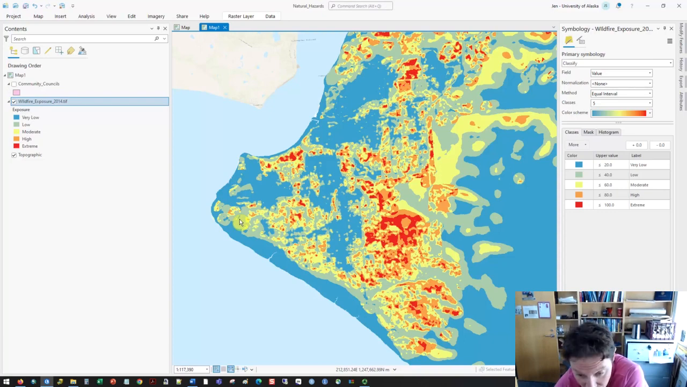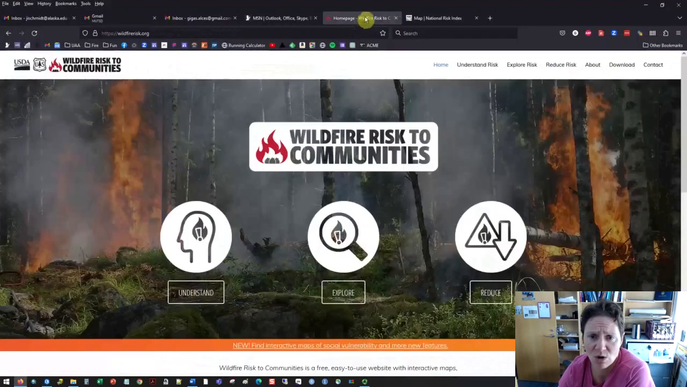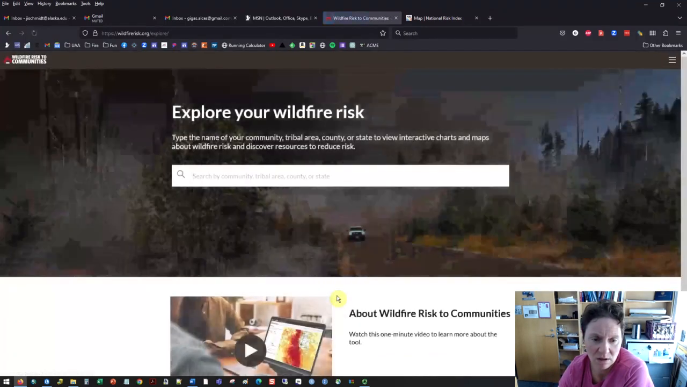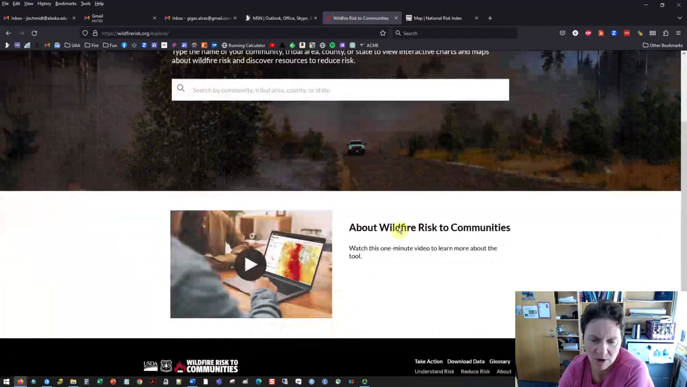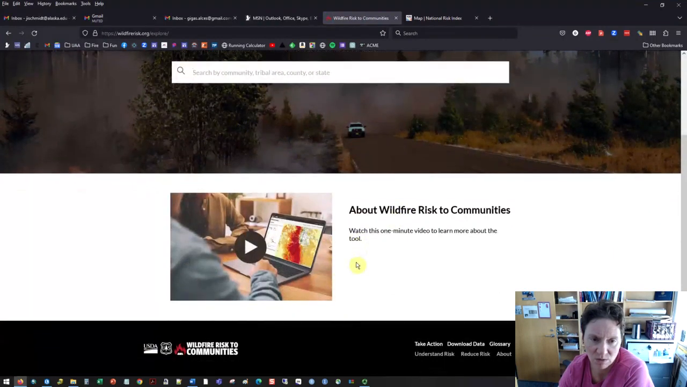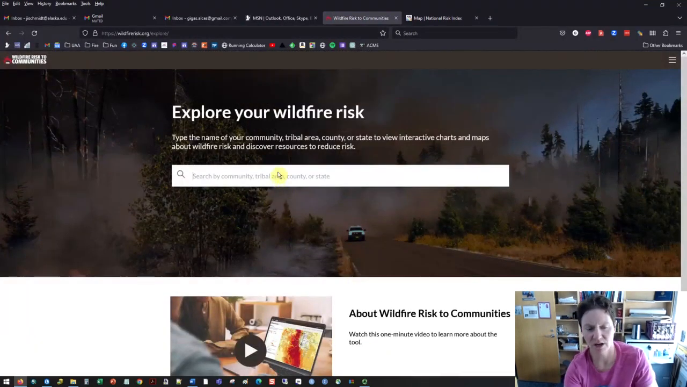You know, the other reason why this is important, and why I took on this project, is that you can see some variation here within the Anchorage area. This is unlike many other places. So, for example, wildfire risk to communities. You can go to this Explore, and about wildfire risk to communities, you could watch a video, but we could just put in Anchorage.